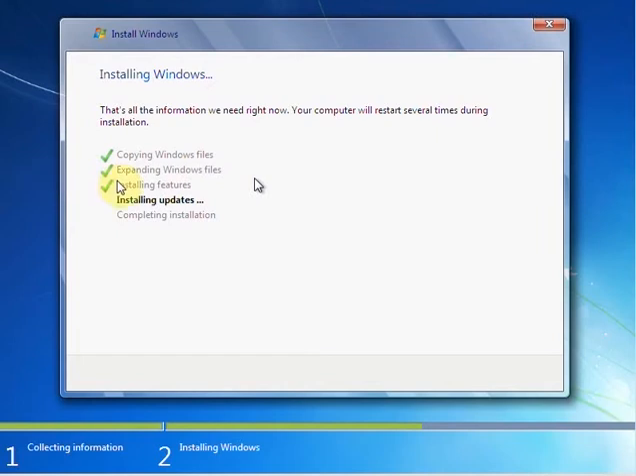Now it's installing updates here. Now the update has been done here. Now it will complete the installation in the final stage here.